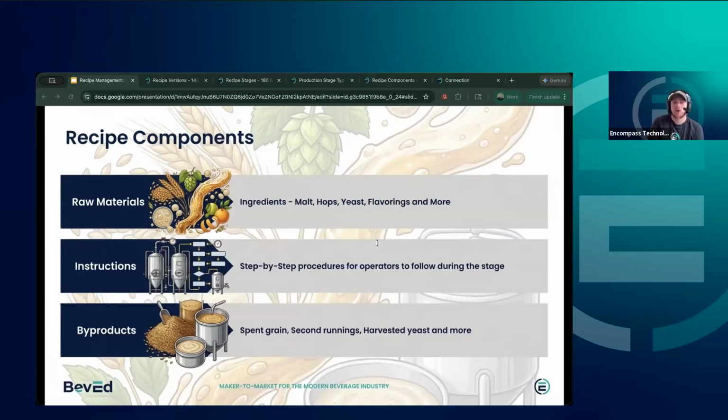Now, components don't just have to be physical ingredients. They can also be our set of instructions. So these are going to serve as that digital SOP for your team on the floor. During each stage, the operator is going to have a clear step-by-step guide on exactly what to do and when to do it.